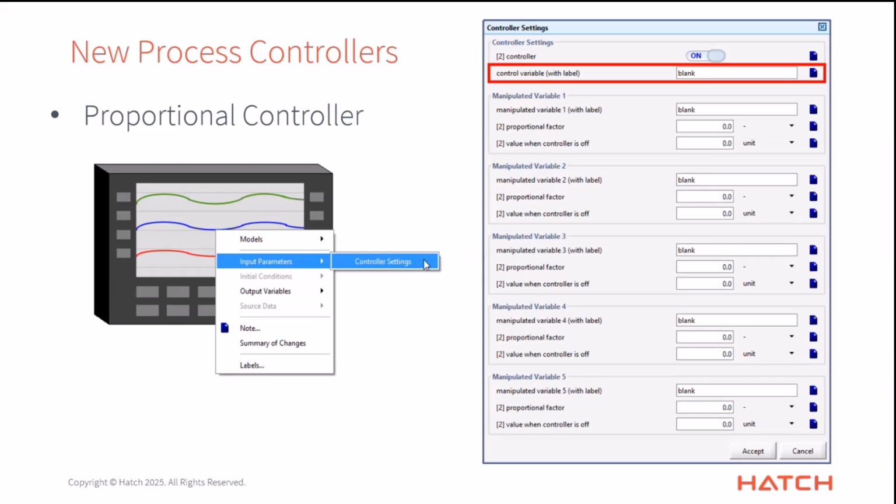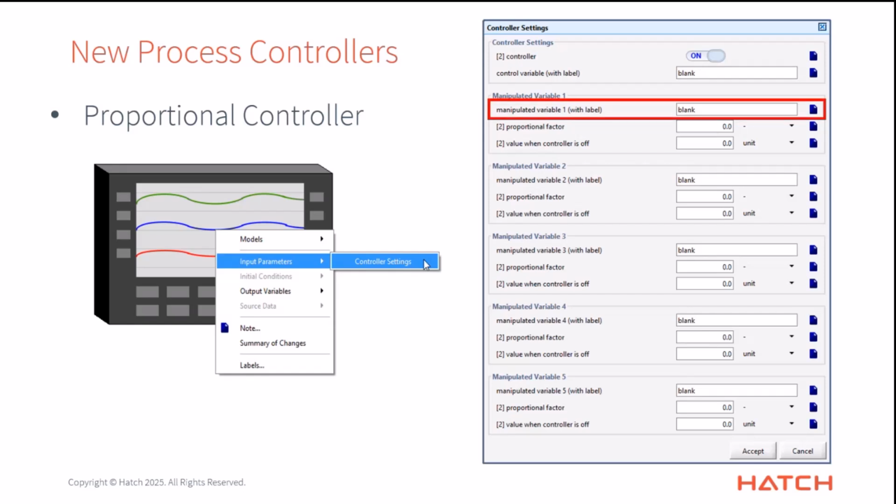prefix that's created by GPX by default and that label that you add to every one of the connections in GPSX. You can also specify a manipulated variable, where that's also done by just entering in the complete GPSX cryptic tag. And you can specify what your proportional factor is going to be for a given manipulated variable. So you can have multiple manipulated variables and they can all have different proportional factors in this one controller.